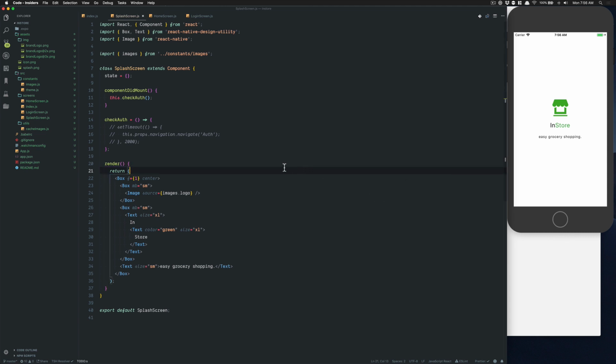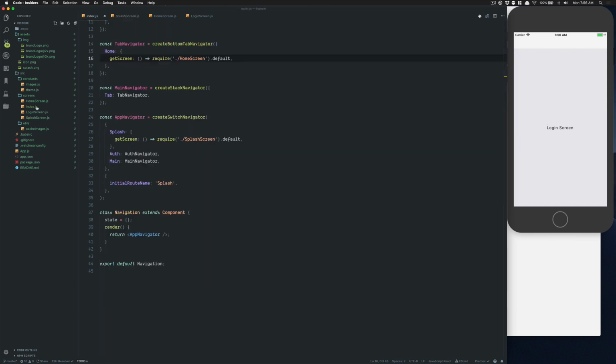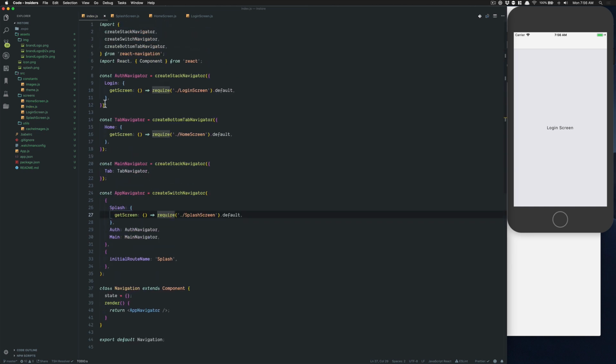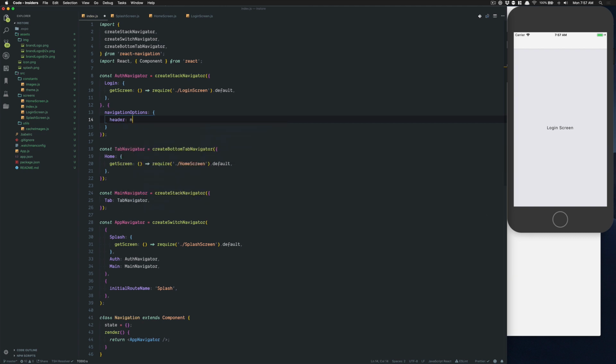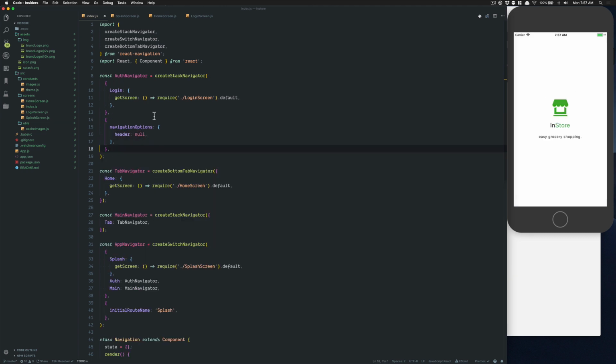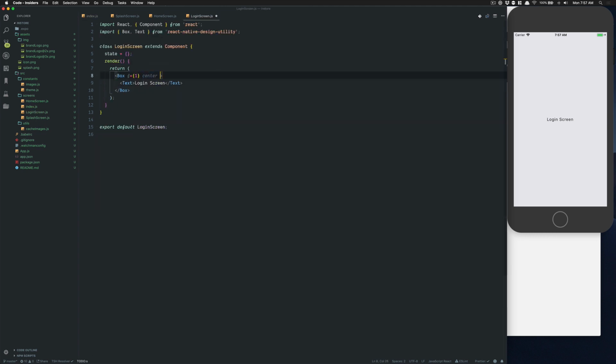The splash screen, if you don't know what it's going to do yet, like I told you, is going to check if we have the JWT token inside async storage, and after that push the screen we need. For now, just for testing, I'm going to show you the login screen after this. But the login screen right now has a header, and we're not going to have a header, so we can already fix that, and that's going to be the last thing for this video. So inside the navigator, we can put navigation options, and here just say header to be null, like that. Now we're good.